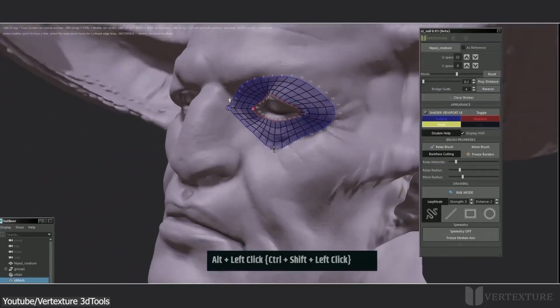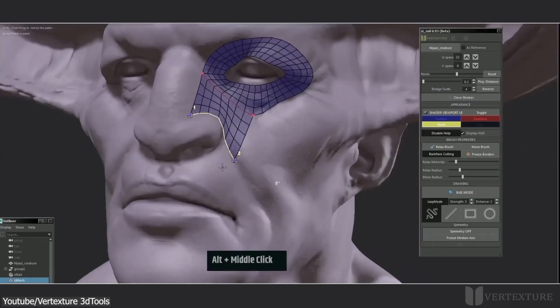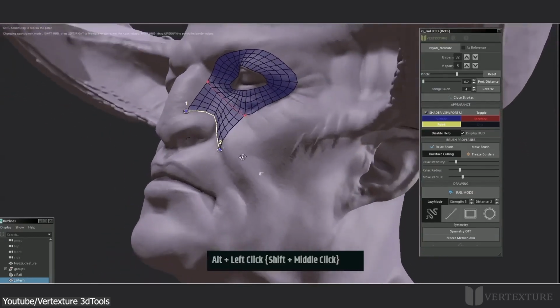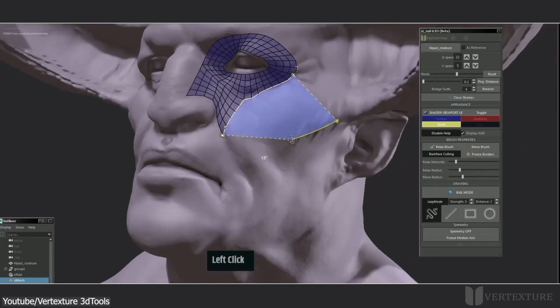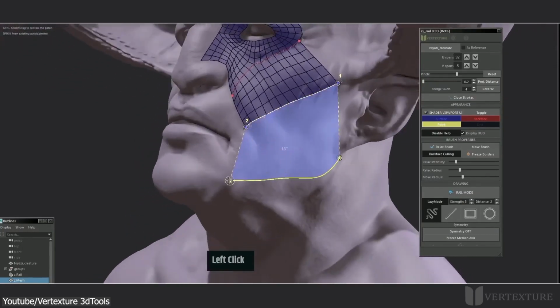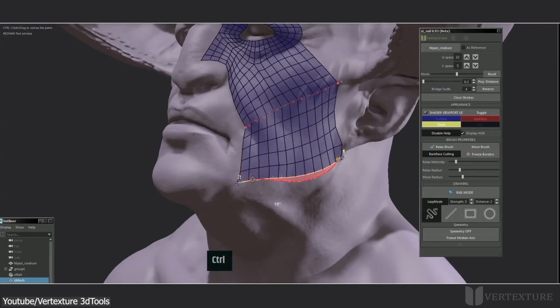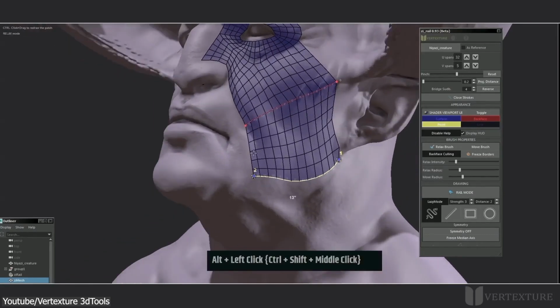I personally recommend Z-Rail and Z-Sphere from Vertexture. These plugins are used by different studios around the world, like Activision Blizzard, Weta Digital, Square Enix, and many others. Trust me, they are that good.